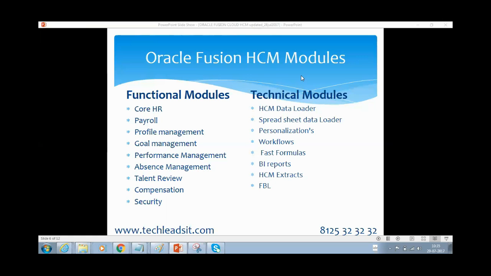Okay. Simply put, most of the people will go for cloud. These days, almost 90% of clients are going for cloud only.